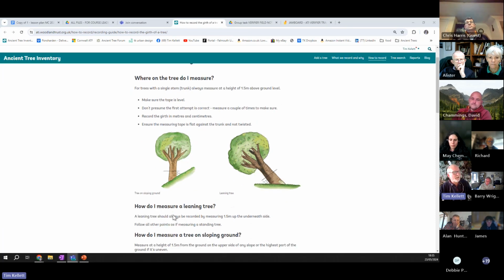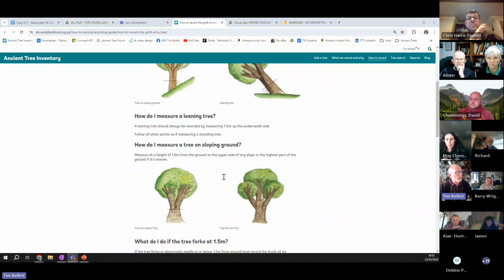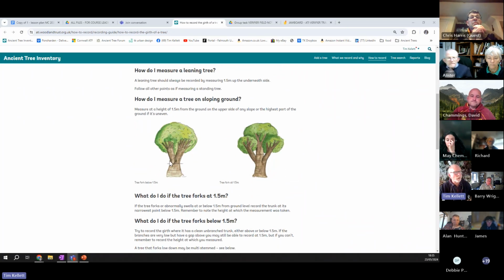So it's giving you indications here on this screen of when the tree's on sloping ground, you measure the 1.5 on the high side. If the tree is leaning over, nearly falling over, you measure the 1.5 on the shorter side, nearer to the ground. It kind of looks the same if you tilt those two pictures up. It's the shorter side, and it tells you all sorts of stuff here about when the tree branches out below 1.5 meters, so you don't want to go measuring it up in the branches. You've got to drop down to a narrow point lower down.